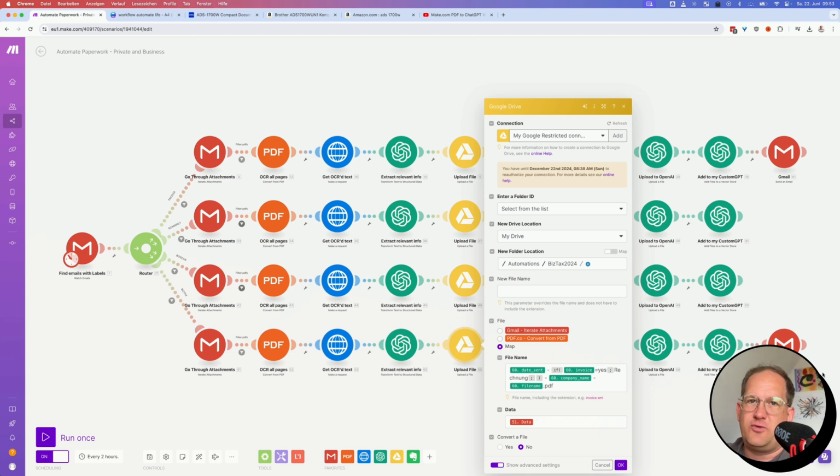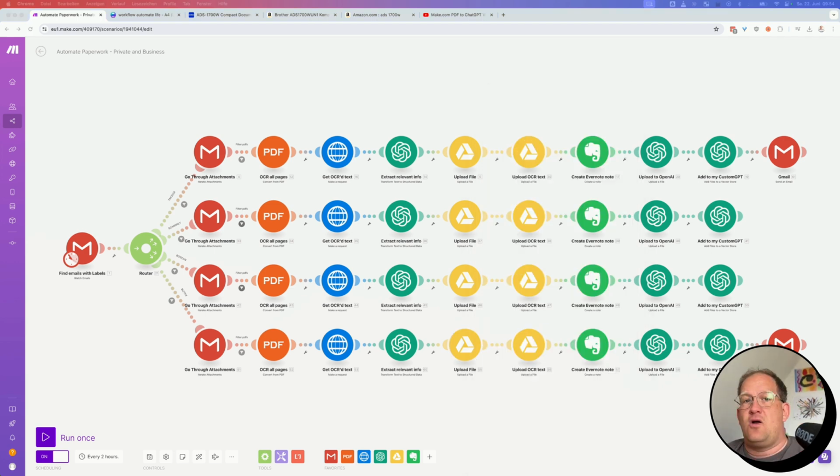This email back here could be sent to your tax guy. It could be added to your accounting software if that works nicely with make.com. You could notify somebody that you're working with. All sorts of other options are possible. All right, so that's my little lifetime saving automation in a nutshell. All I have to do is press a little button on my Brother duplex scanner or add a label to my Gmail that came in, and everything else will be taken care of automatically.